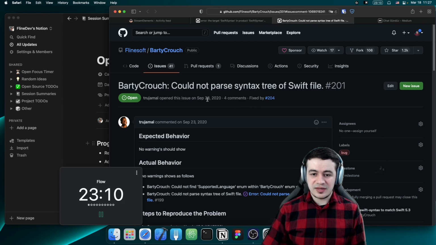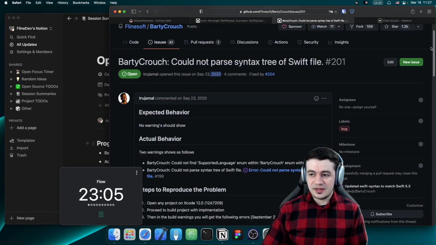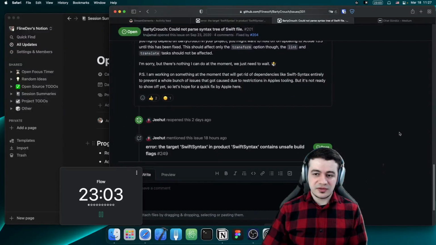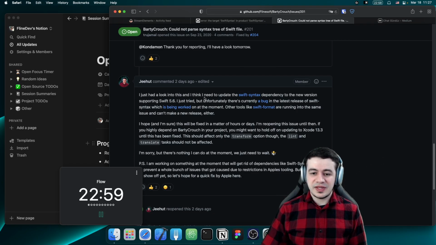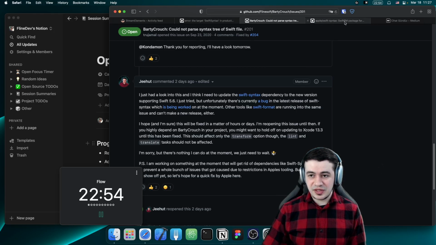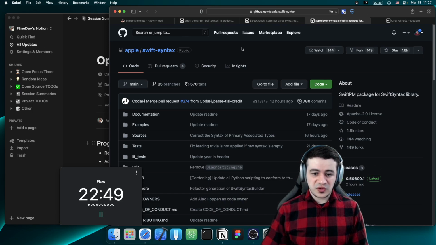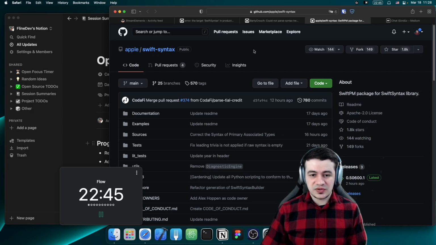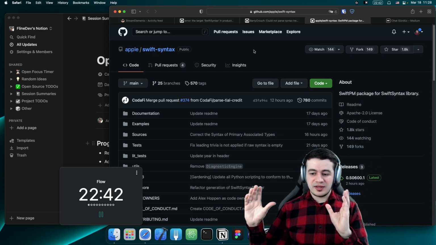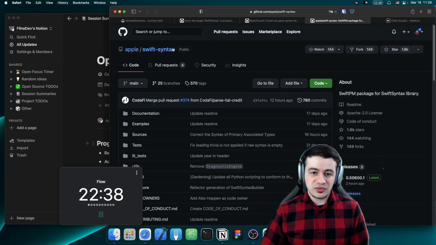So this is the one that was old from 2020, and this is happening with every new release. And you can read my comment at the end here, which states that I had a look at this and I needed to update the Swift syntax. This is a library that we're basing our BartyCrouch Swift code parser on. So we're using Swift syntax to read some code from your Swift files, because BartyCrouch has a transform feature where it can transform the call to BartyCrouch and translate to another call. And for that, we're using Swift syntax.